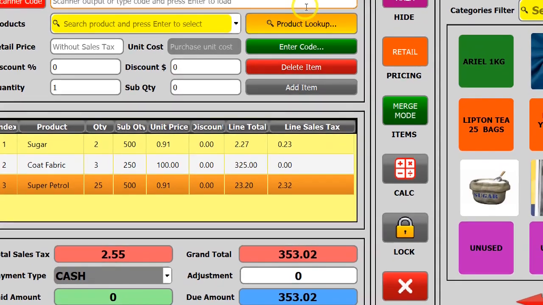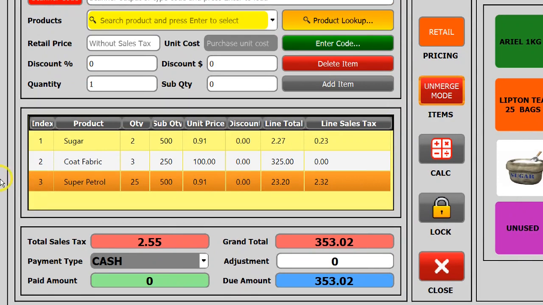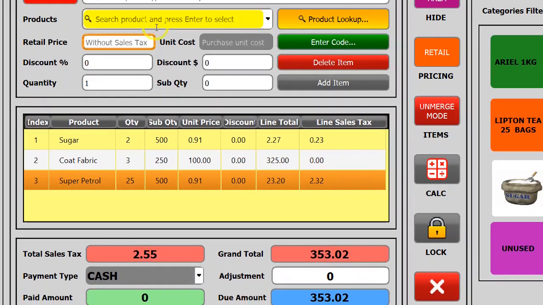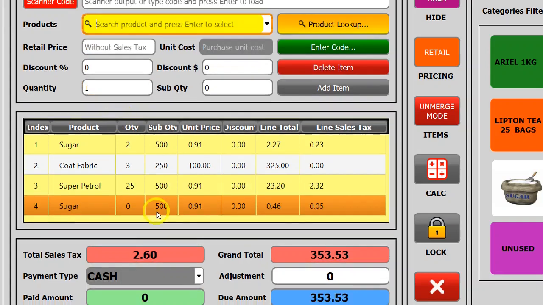Currently we are in merge mode. I'm gonna switch to unmerge mode to demonstrate the sub quantity feature. For example, if we select sugar again and the customer is purchasing half a kg, how can you write that in the quantity field? You will write 0.5 here, and I'm gonna press the enter key. Now you can see the system has automatically translated it into 0 for the quantity and 500 in grams.